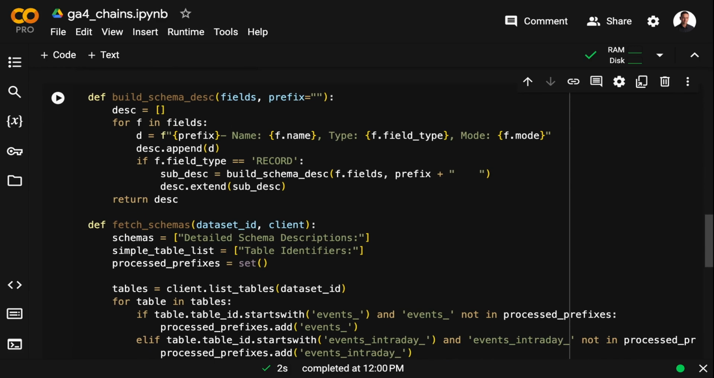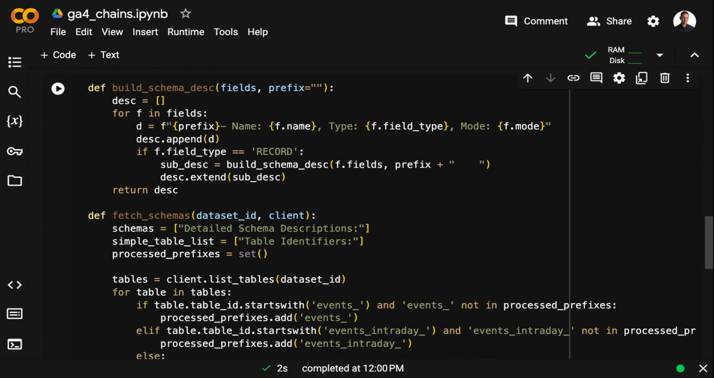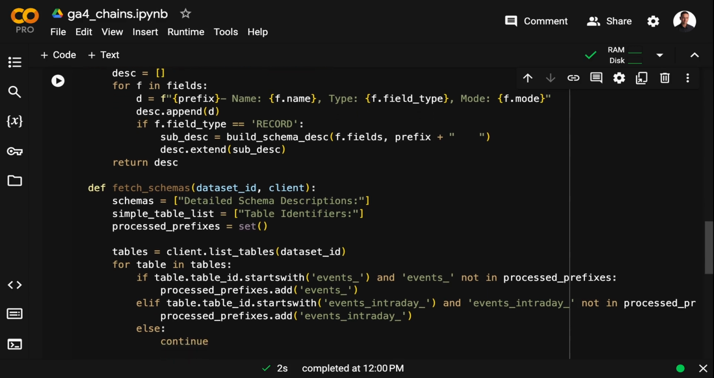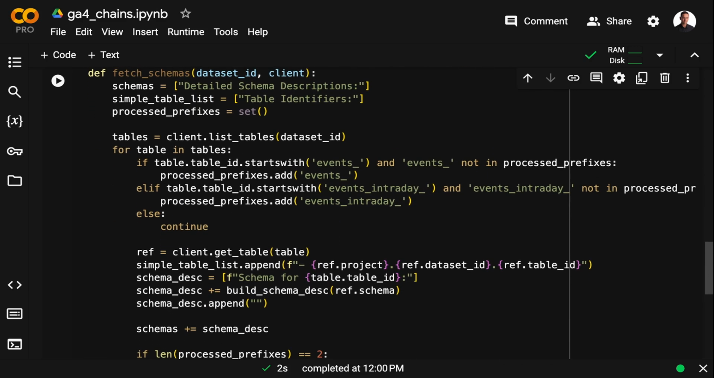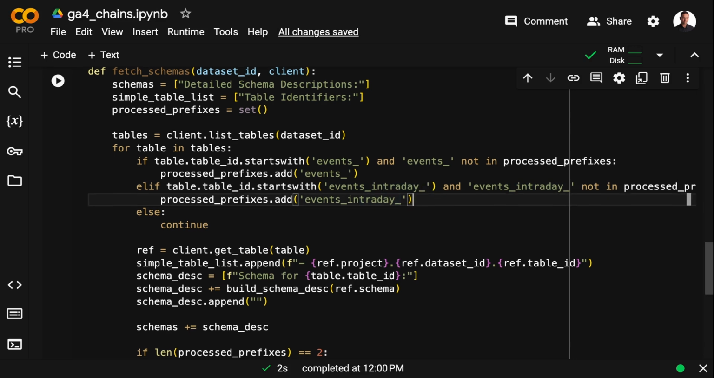And this part is a little bit painful because you actually need to know how to extract this schema information using the Google BigQuery client. I've written two functions here that allow me to extract this information. One builds the schemas and the other one fetches the schemas. The second one uses the first one to fetch the schema information, and we will fetch the schema information for both the tables, the events, and the events intraday.